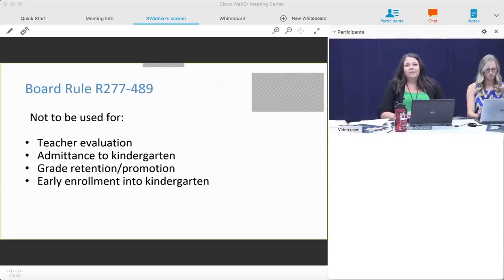So if you have a touch of some trouble sleeping at night and are looking for something to help put you to sleep, you are welcome to read Board Rule R277-489. It is very technical reading, but it's the board rule that talks about the KEEP assessment, the pre and post assessment for kindergarten. But really in the board rule, it's very specific about the things that KEEP cannot be used for. And one of those things is it cannot be used for teacher evaluation.